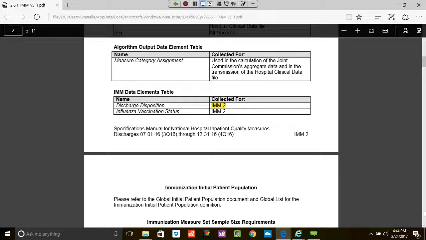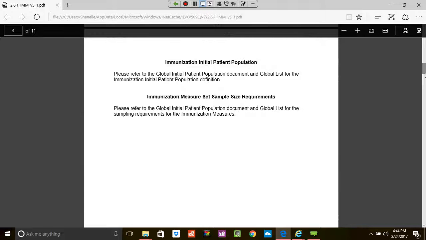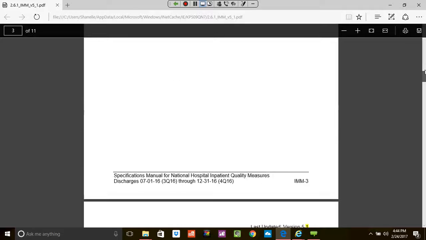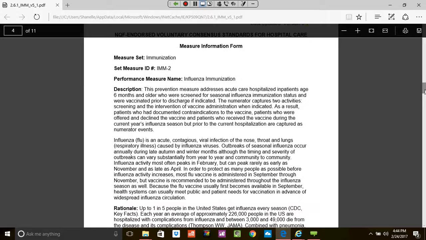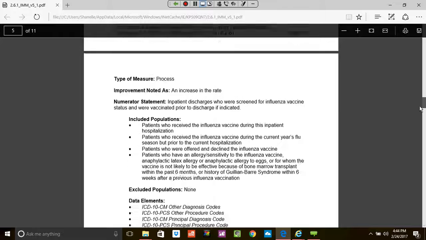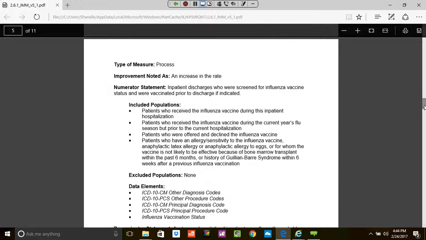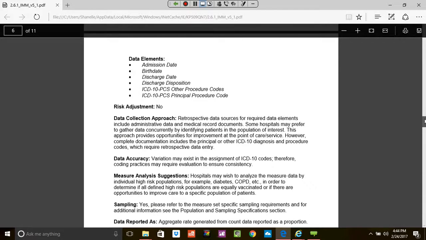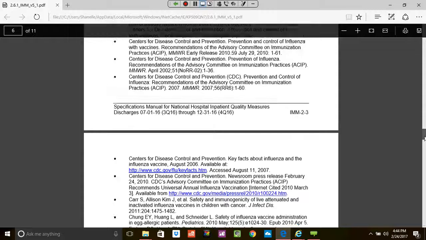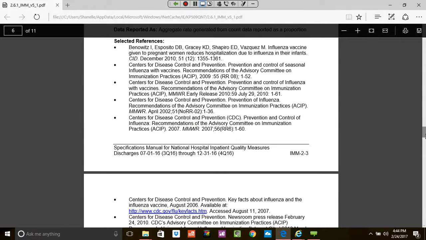All the data elements that it's going to ask you in CART, from the sample size requirement, the population. Scrolling down, it gives you the description. Some of the stuff obviously included in the PowerPoint presentation. And then it's going to give you a breakdown of the enumerated statement, what's included, the denominator statement, what's included, excluded, you name it. You just scroll down, and here's just all the information, even resources or references, I should say, about this measure.